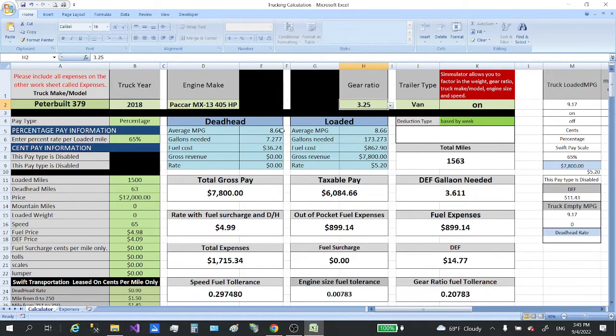Now, if you notice here, keep an eye on the gallons needed and your average miles per gallon. All right, so let's go ahead and give this baby some weight. All right, loaded weight.